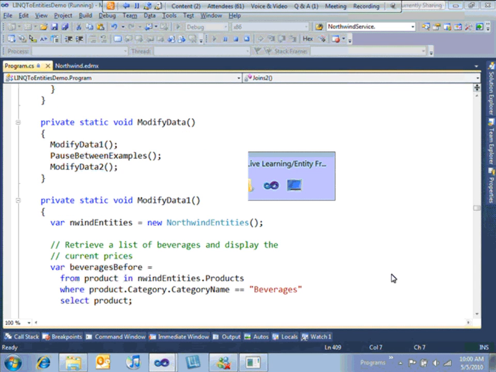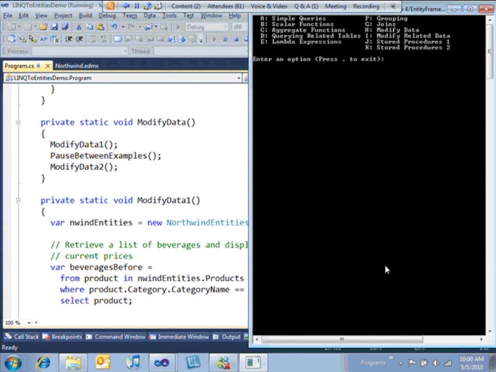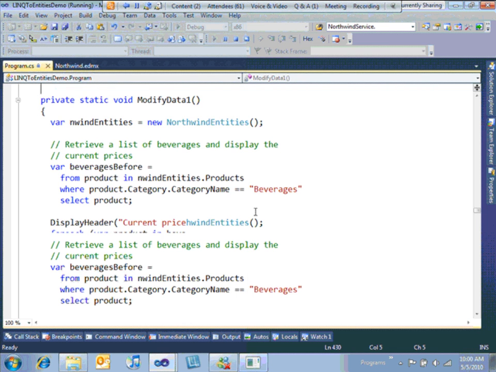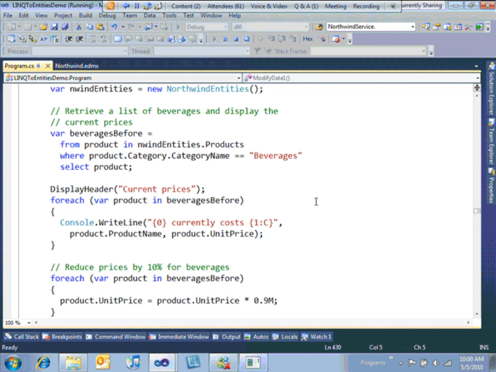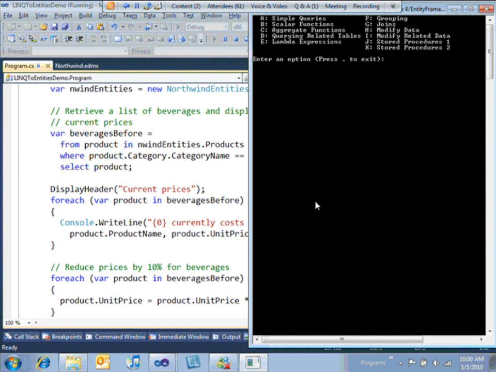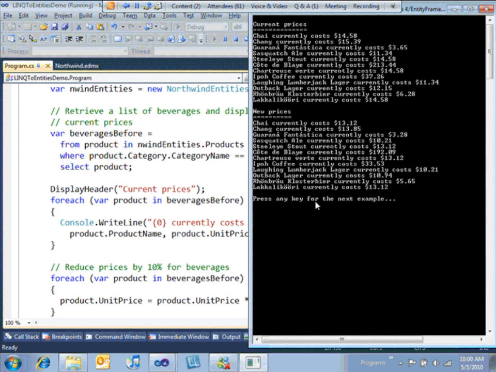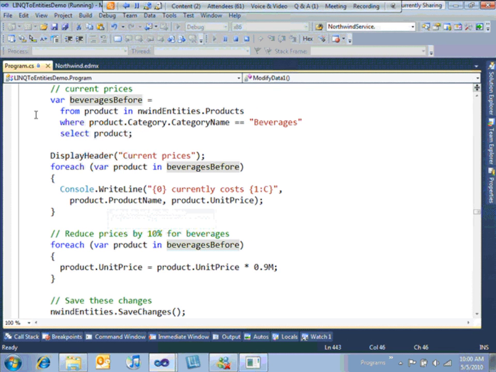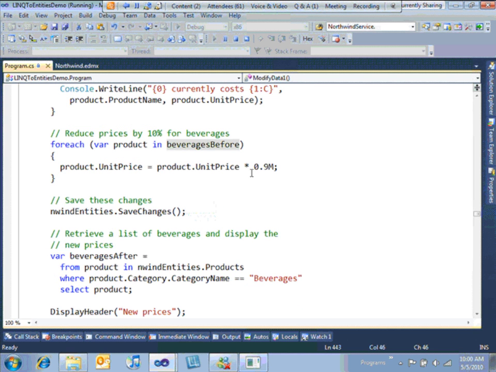Okay, so we've now queried the data to death. Let's start making changes. So the first thing I'm going to do here is bring back the current prices. So currently, here are what the products cost. So I'm just going to, from products, where the category name equals beverages, bring back the products, show the product name and the price, then loop through that and cut prices by 10%. So it's just a simple property modification.